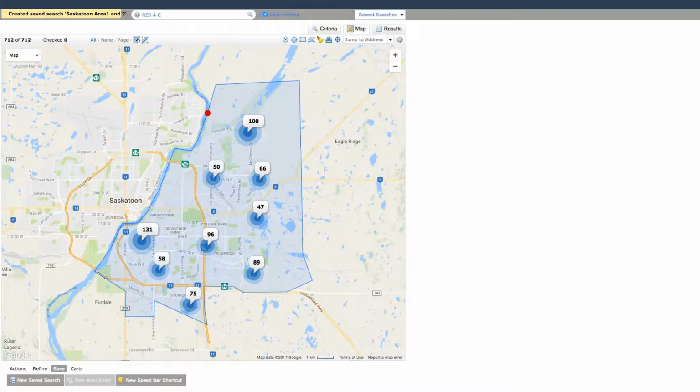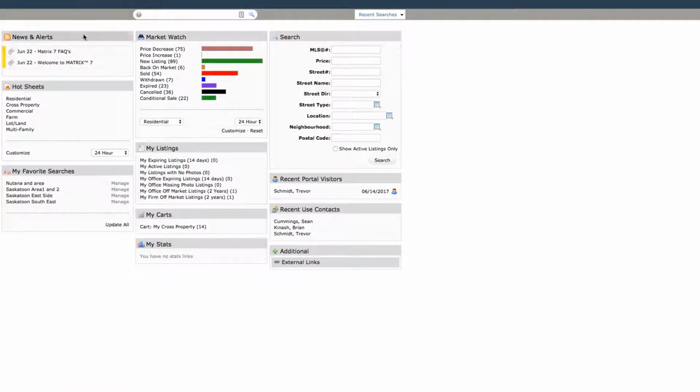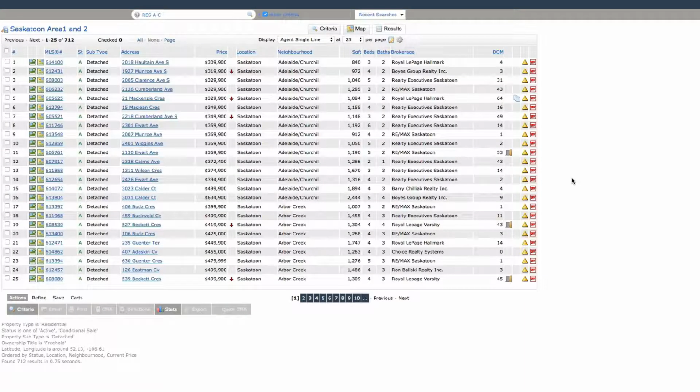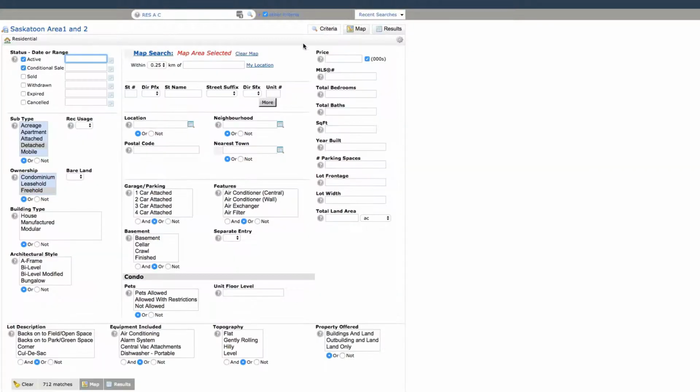Now the next time I log into the system and I'm at my home page here, I just have to go down to my favorite searches and click on Saskatoon area 1 and 2. And it immediately runs that search. And here's my results. If I want to refine this now, I simply just have to click on Criteria, and now I can drive deeper into the criteria that I'm looking for.